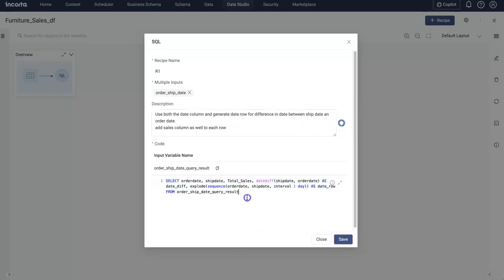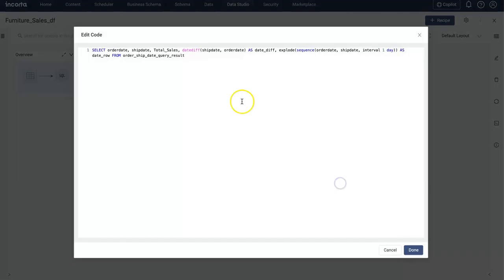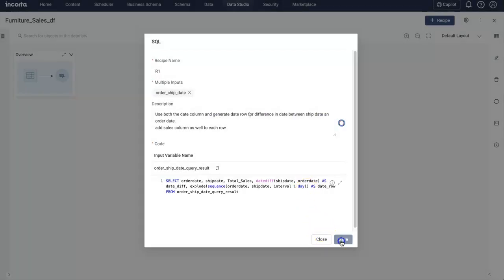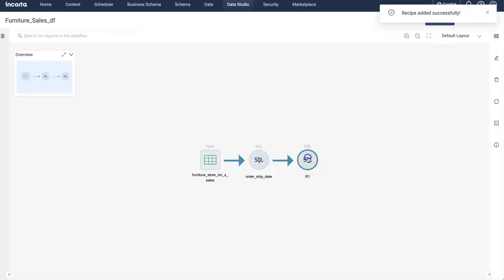Let's click on Copilot to generate the SQL. Now the SQL got generated here. I am a little bit familiar with SQL, so I know what's going on here. It is selecting all these columns. I can pick and choose which columns I want, and maybe I don't want order date and ship date, but for testing purposes let me keep them. Date diff and then explode. See, I was not aware of this function in Spark. So explode and then the sequence function. And then let's quickly save this and preview it as well.